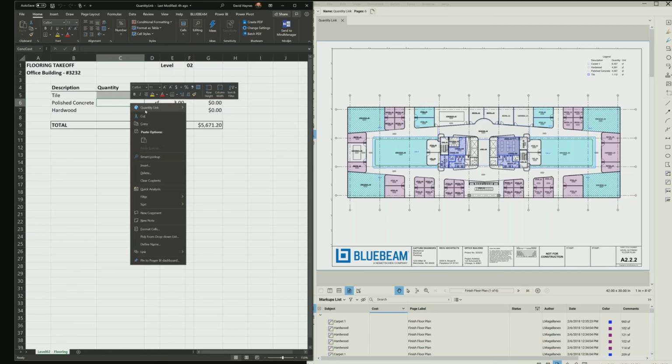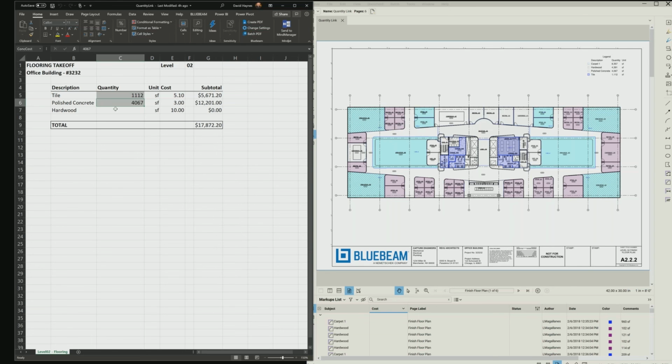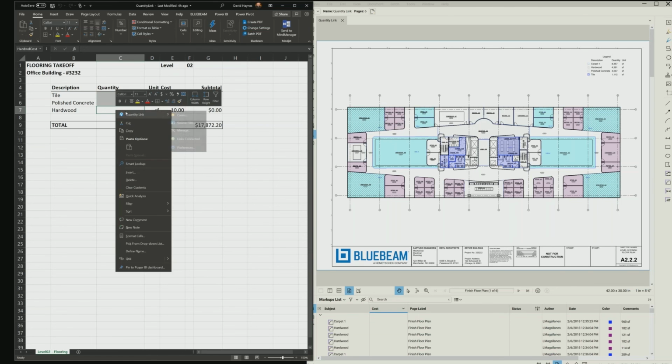And I do the same thing again for these. I only need to do this once, and I'll go through these in just a second. Let me just do another one of these. Area of this polished concrete, which should be under the P's. Lucky me. Let's do the last one, and then I'll show you these options in the right-click menu.